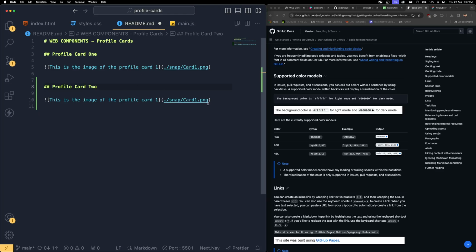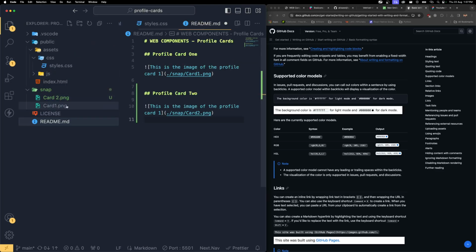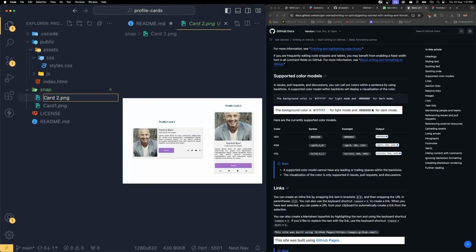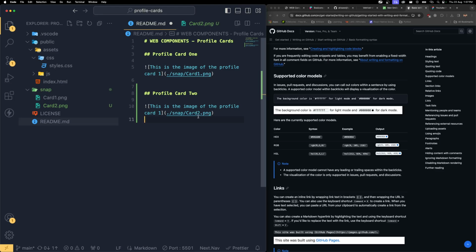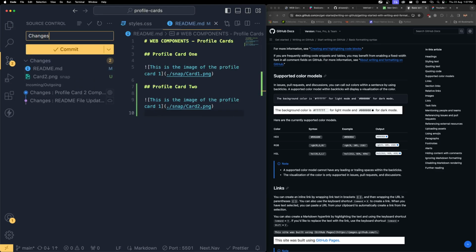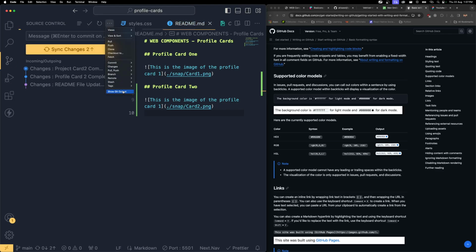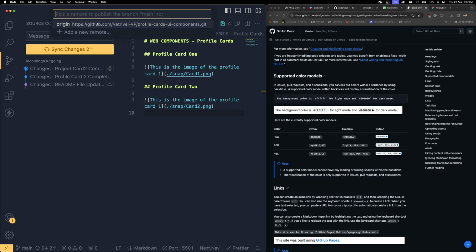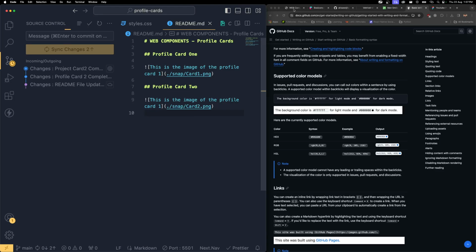Change this to 2 and change this to card 2. I think so. That's the name. Yes. Nope. Rename this. We don't need any unwanted space. Card 2. Yes, it is. So save these changes. Click here. Changes. Project card 2 completed. Click it. Click here. Pull or push to this. And now I think still it's uploading.